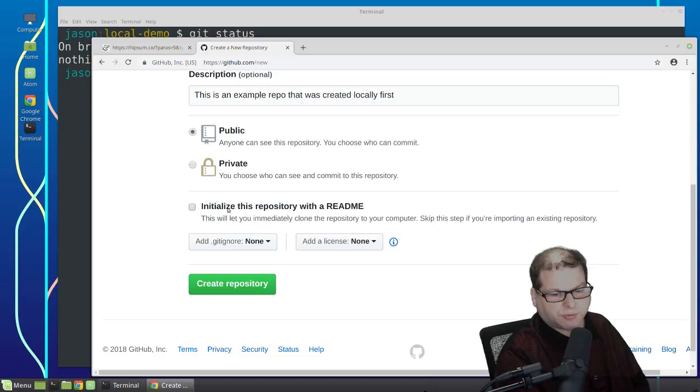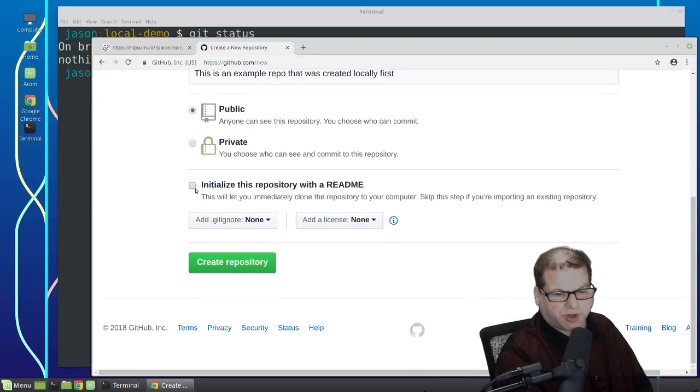Now, when we did the remote first approach, we checked this and it created a README file for us, which of course created its first commit. That allowed us to clone the repository onto our local system. However, in this case, we already have a repository on our local system. So if we were to initialize it, it would cause conflicts immediately. So let's keep things simple and not make things any more complicated than they need to be.